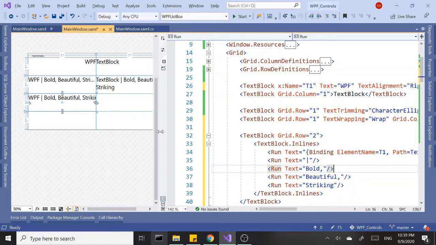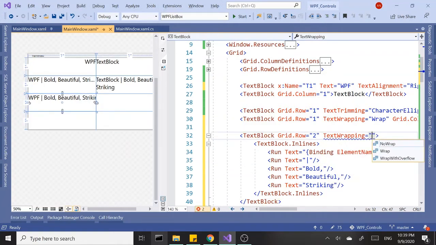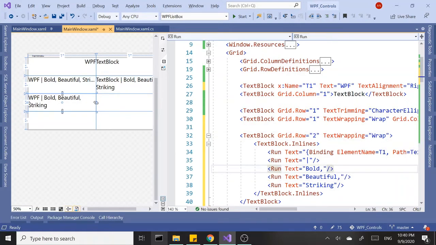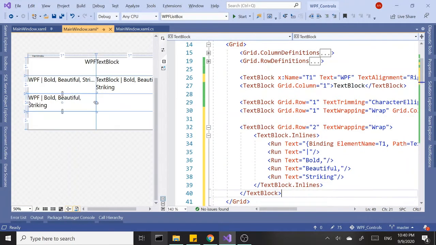Again, it doesn't fit in there, so we're going to use text wrapping for this one as well. Text wrapping, and we'll set this to wrap. All right, so we got each word separately added to our text block.